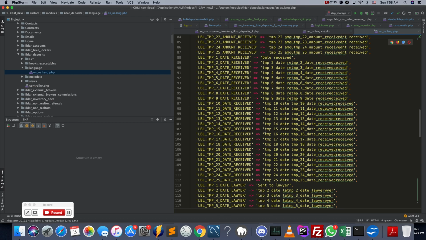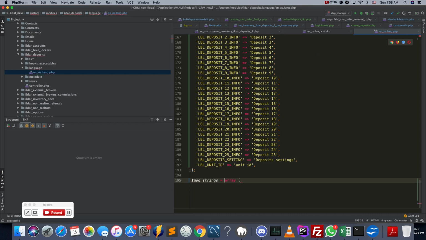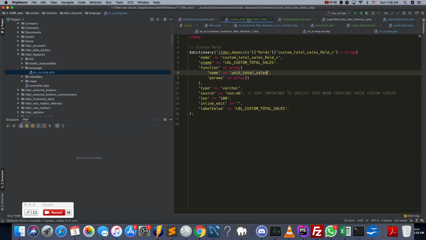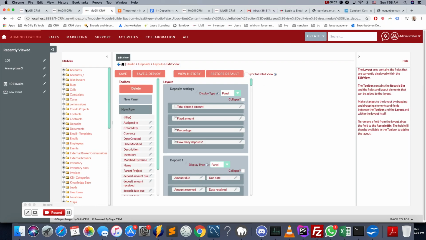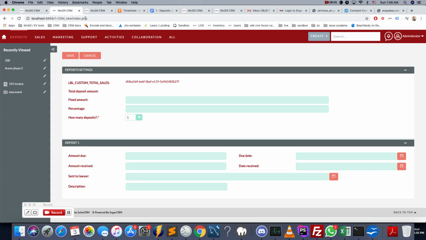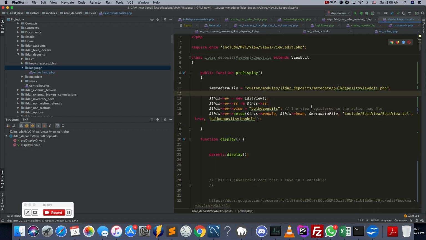Then what we're going to do is just add to it. So we have the mod strings here, so we're going to add to the mod strings array the name of the label, and then the value of that label. Those are the values that we have here, like so, and then total sales number. We're going to save, then we're going to go and repair and rebuild once again. And once this is done, we'll refresh. And voila, so we have the numbers like so. And we're good to go.